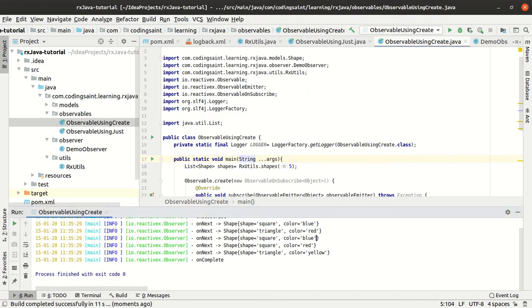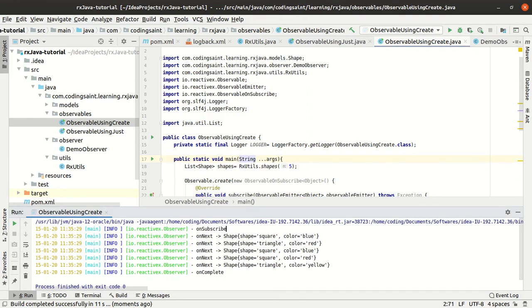Here what we are going to get is an onSubscribe, which is the first thing we are doing. After subscribing, it is emitting shapes of different types, square, triangle, square, and triangles, with different kinds of colors. And then it comes with an onComplete. So this is what is happening at this point of time.